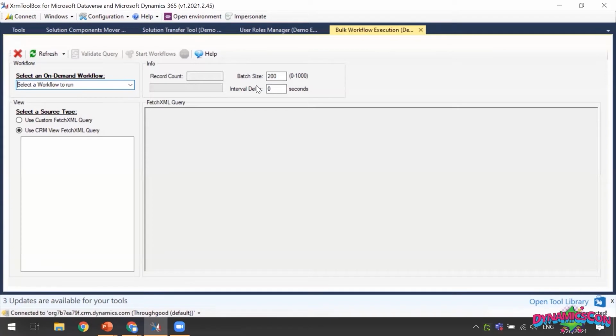That makes for a very long all-nighter of running on-demand workflows on your records, with room for error, of course. So this is a wonderful way to use the previous tool we had earlier to copy and paste an XML, put it in here, and select a workflow that you want to run on demand.